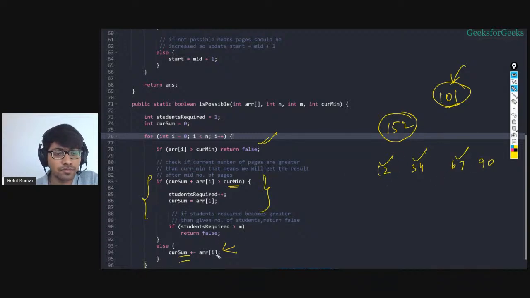You're adding all of this, and you're again going to the top. In every iteration, you're adding the value at that particular i in ARR, and you go to the top, you check ARR[i] again, which I've already explained. And then you check current sum plus ARR[i] greater than min. As soon as this is true, you know that you require one more student.